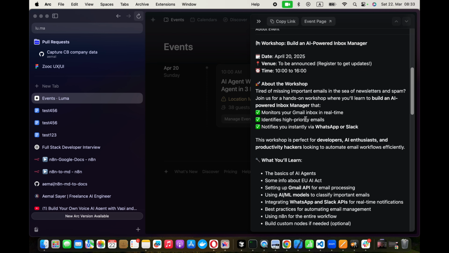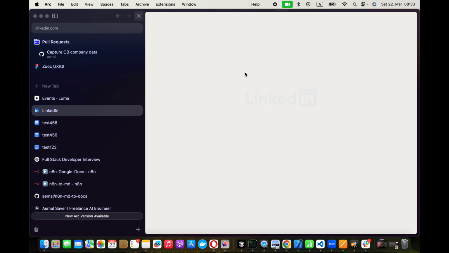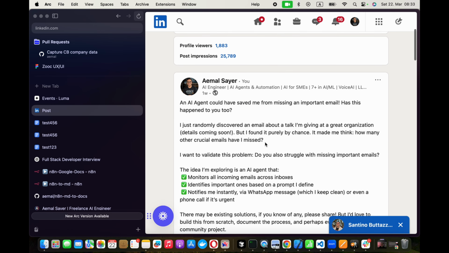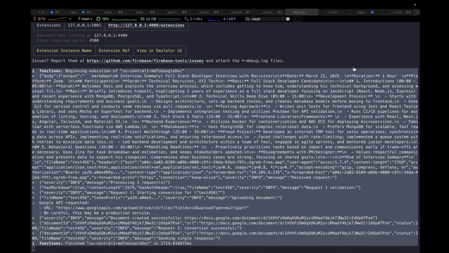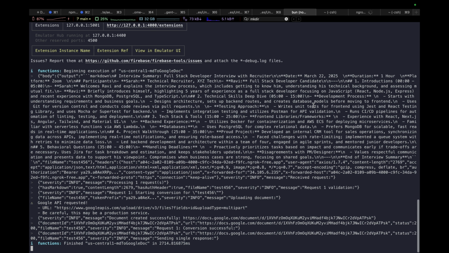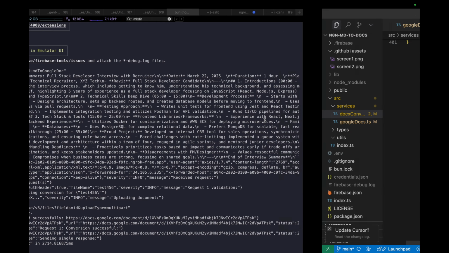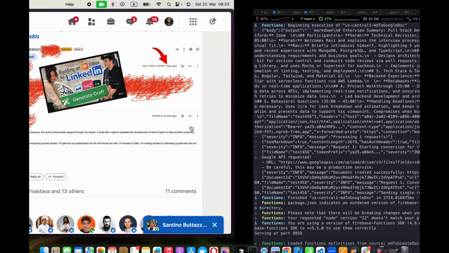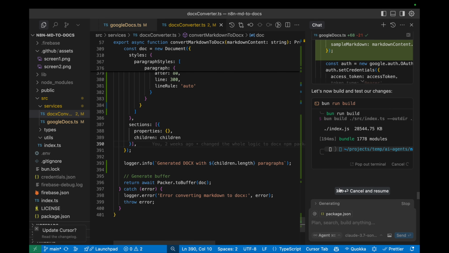And basically, we're gonna build a LinkedIn post generator thingy. So I have a personal pain. I forgot to reply to this email, which was very important, and it took 7 days for me to reply to this, and I want to solve that problem. The idea is that it basically will listen to my inbox and then send me WhatsApp messages and do a phone call if it finds an important email that I should attend to.